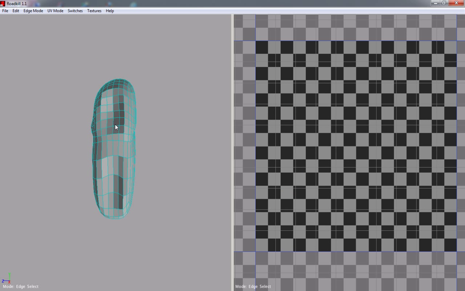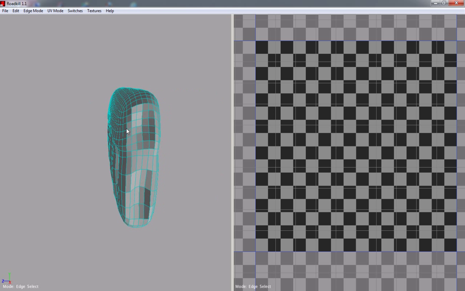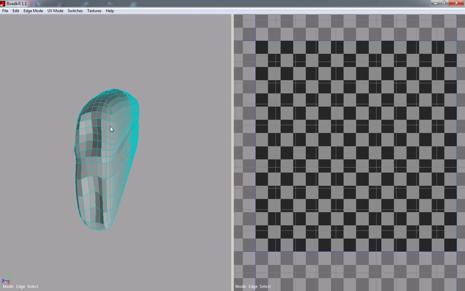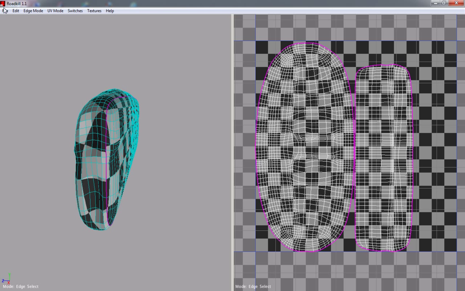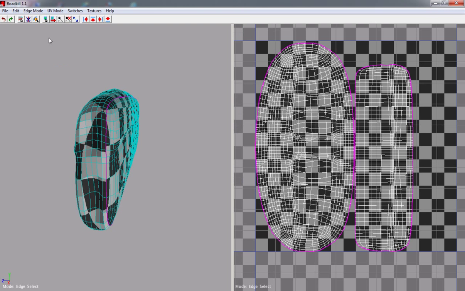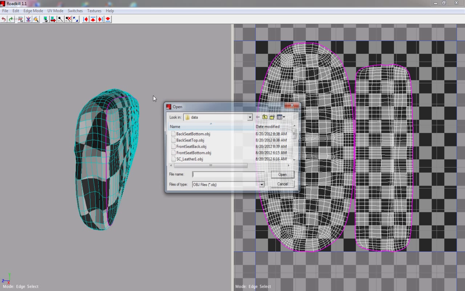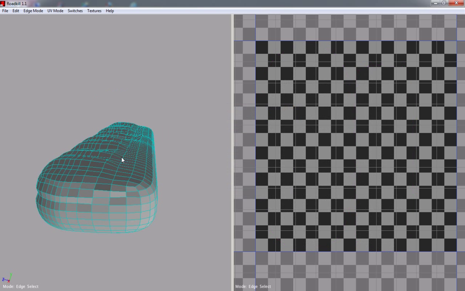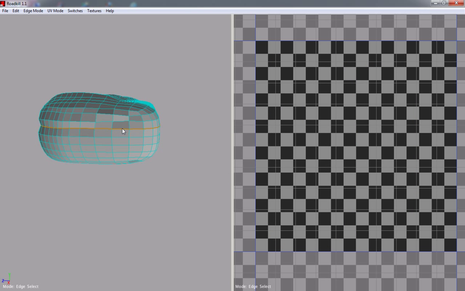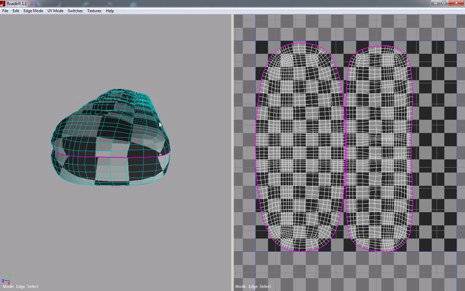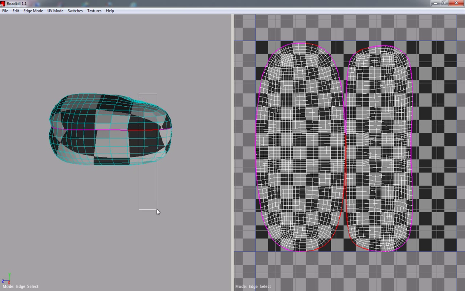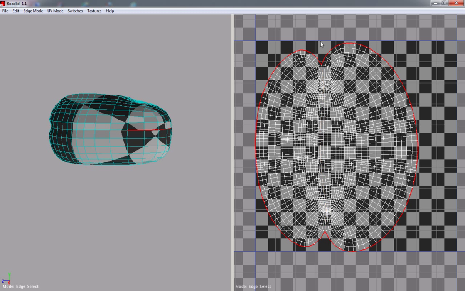Basically just do the same here. I want to cut it pretty much in the back as far as I can, and then you can see that it comes out, and it's a real quick layout. So we've saved that one. I'm going to load the front seat bottom here. Basically do the same here, cut it in half. Okay, and then deselect them, re-weld them, and there's our front seat bottom.